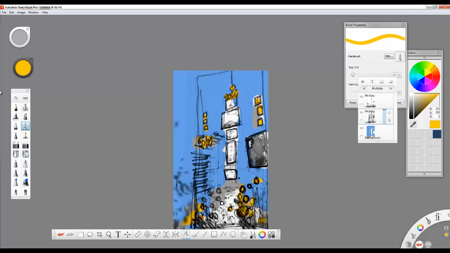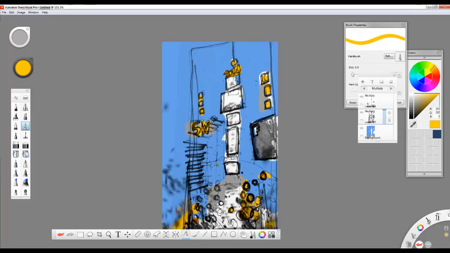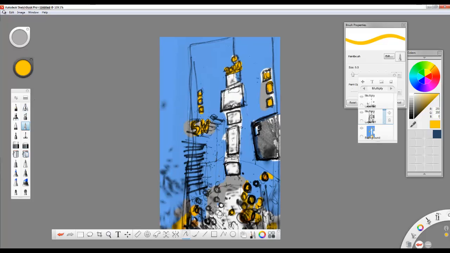And watch this space, because I'm going to do a lot more development for this New York scene, these New York scenes, and you'll see the process as it goes.